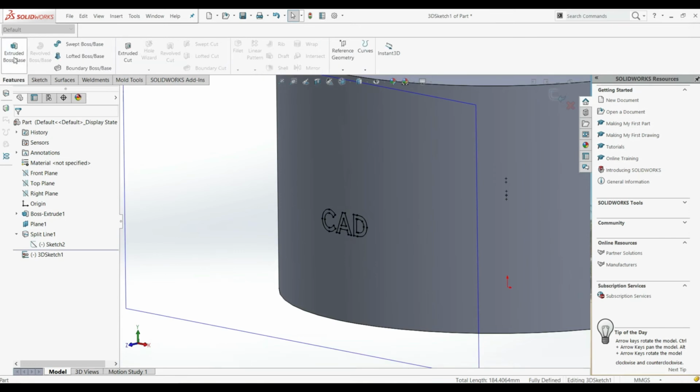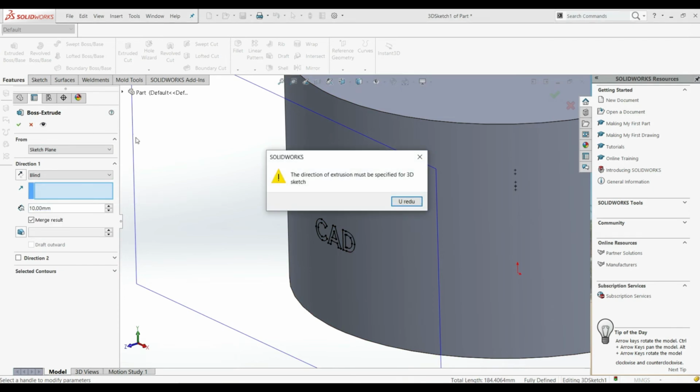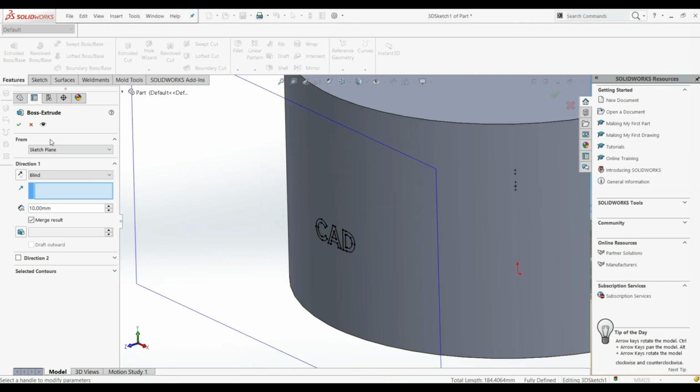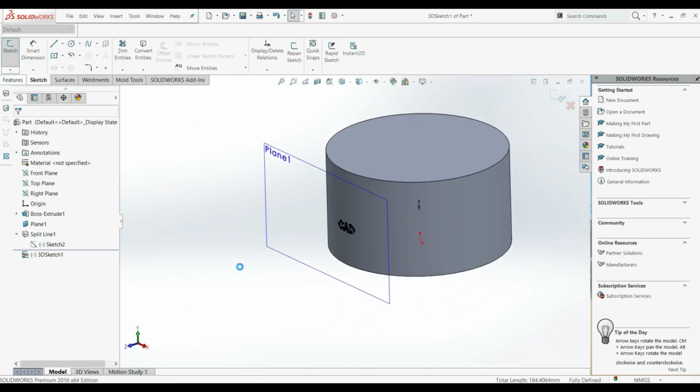Now we can go to features and we can choose extruded boss base. Let's go with a depth of 10 millimeters and let's click OK. And now you can see that this doesn't work because we have to specify the direction of the extrusion. So we have to create another sketch, another line to specify the direction. So let's click OK. Let's exit here and let's exit this sketch.